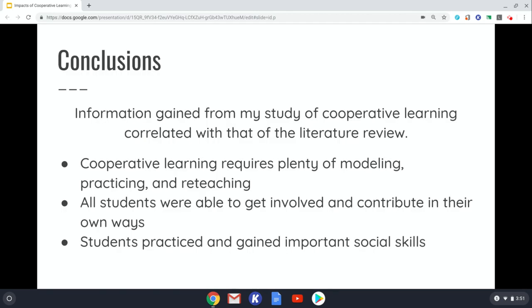Overall, I found that the information I had found through my literature review correlated with that of my study. Implementation of cooperative learning did in fact require lots of modeling, practicing, and reteaching with my students. For example, if I saw a student always pairing up with a certain friend during the structures, which happened as we used them more and more, I would then model and show how I can go to many different students and not just the same friend every time.